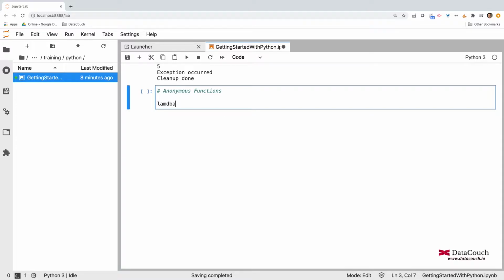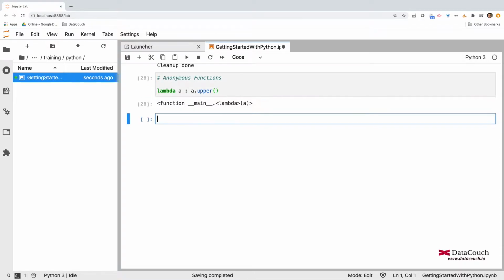So let's define a function, lambda, and let's define the input as a, and let's say a dot upper. This is a very simple function: lambda a colon a dot upper. Before the colon it is input and after the colon it is output. So whatever input comes, it will convert it into uppercase. If I just execute this statement, you can see this is a valid function in Python.